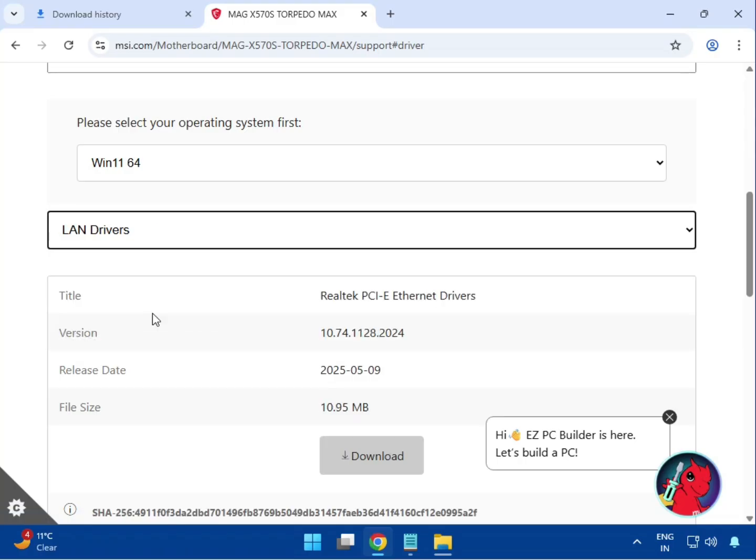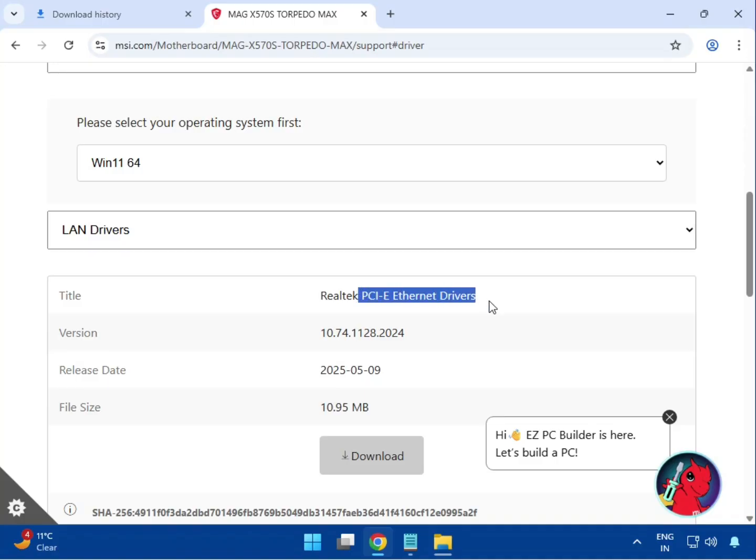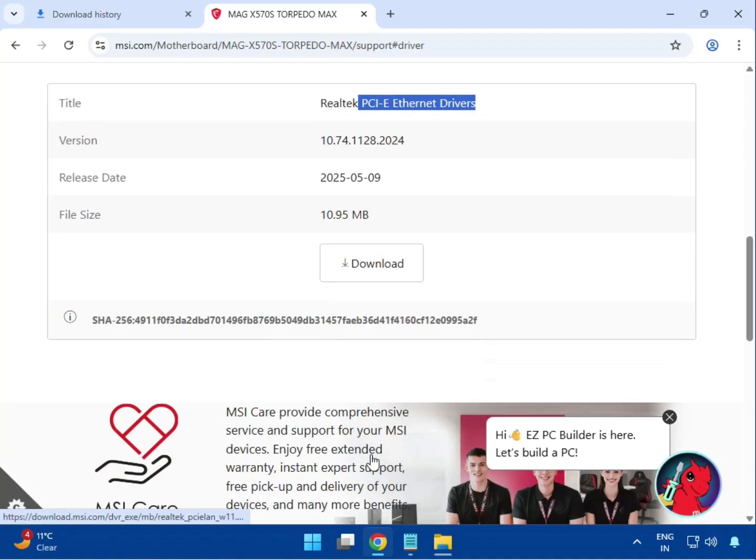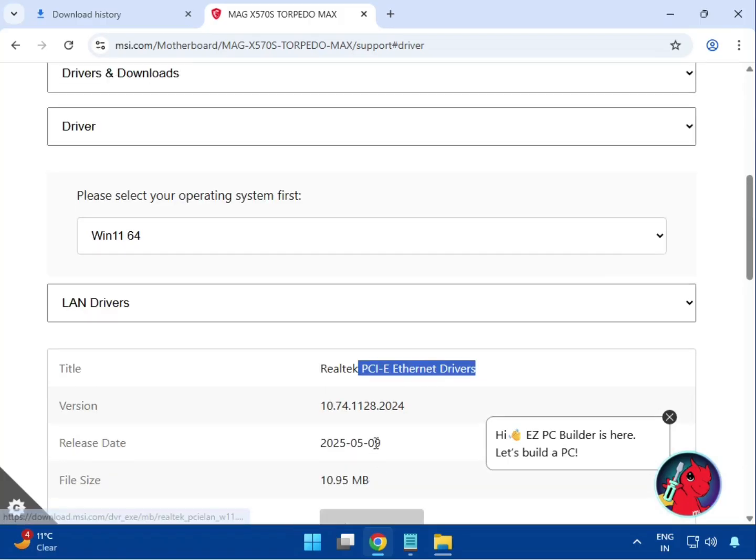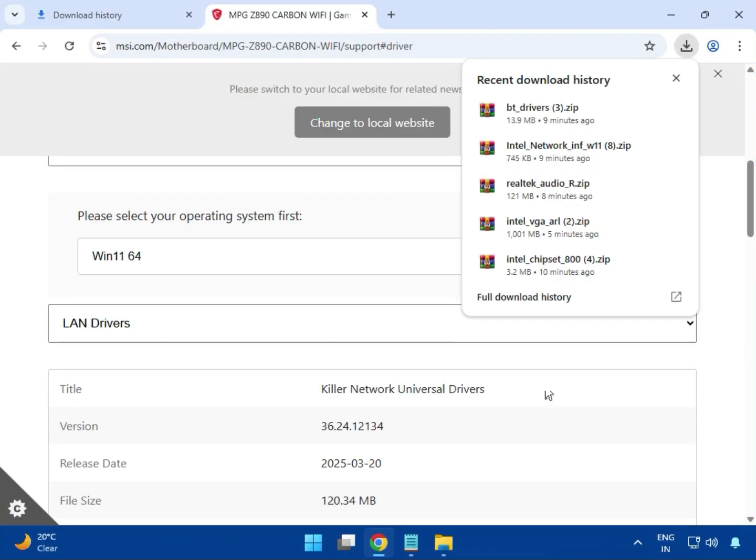Then the LAN driver, LAN means internet, Ethernet. So first the Ethernet driver, which is required if you connect a cable, and download. Scroll down. Okay, yeah, it is done. Then next, how to install. So then guys, this is completed.